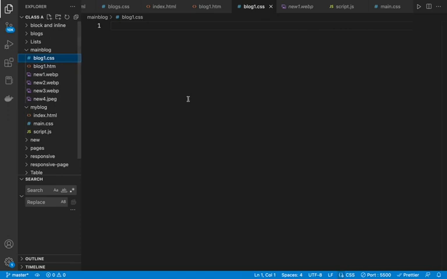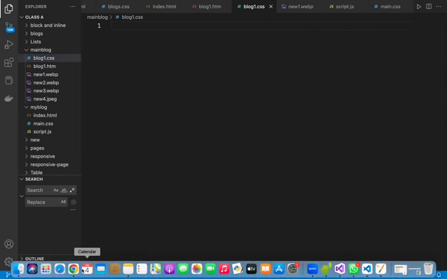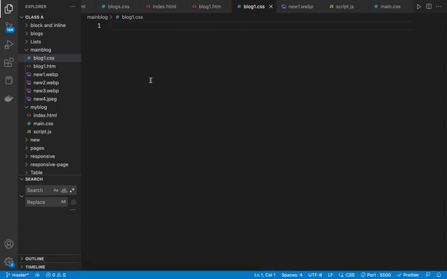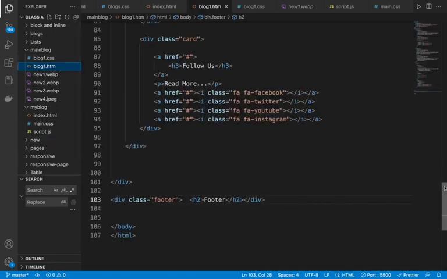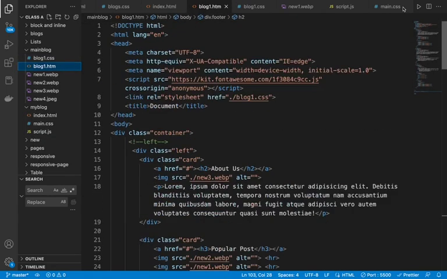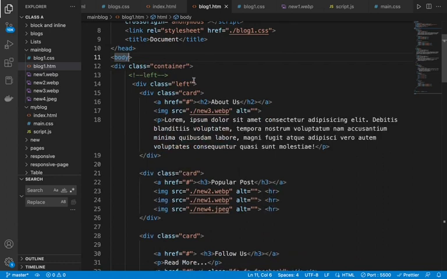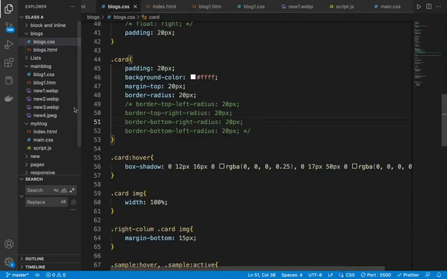So now let's go to the design. We are going to style the body first. The body is just everything, including the container. Let me show you. The body starts from here. So this is the body, everything from here to here. So we are going to give the body a background color.